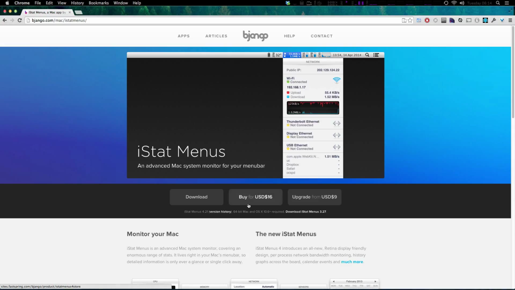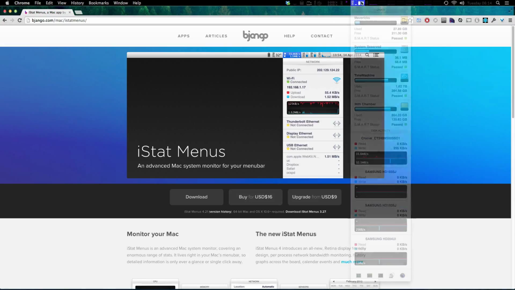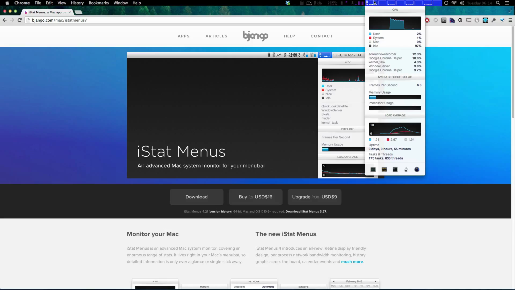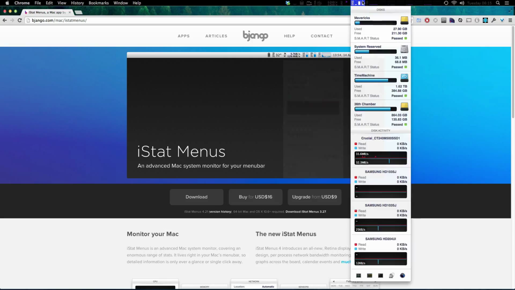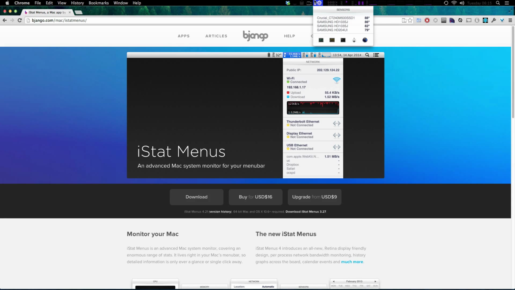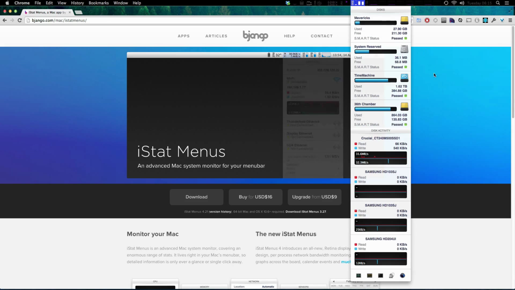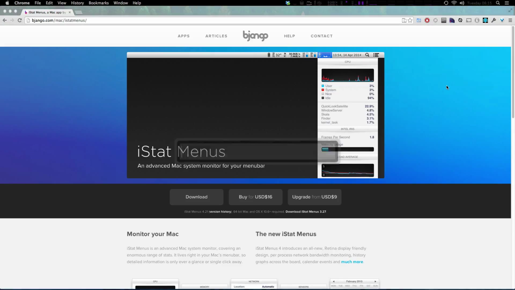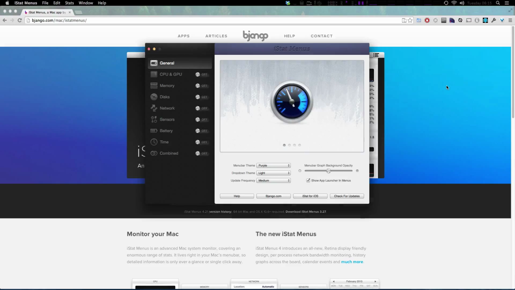But check it out. It's really cheap, and you basically get access to all sorts of data about your computer, right? I can see how all of my CPUs and stuff are doing. You can check temperatures, internet connections, and stuff like that. So it's a really great app, and it's completely configurable. So let me give you a little tour and show you iStat Menus.